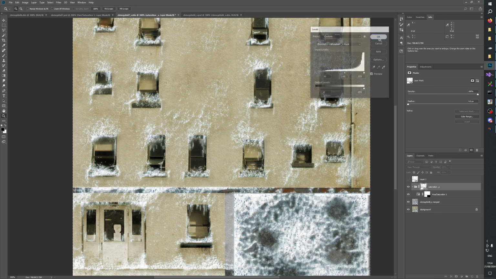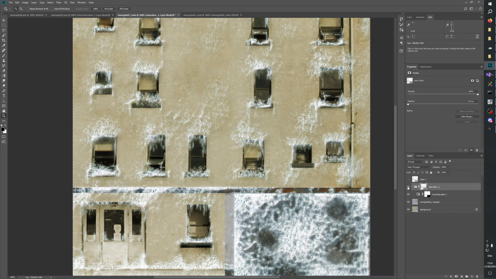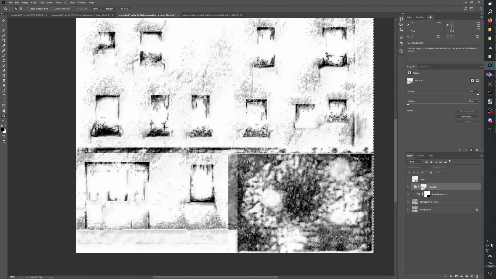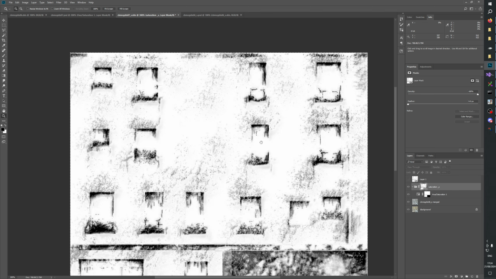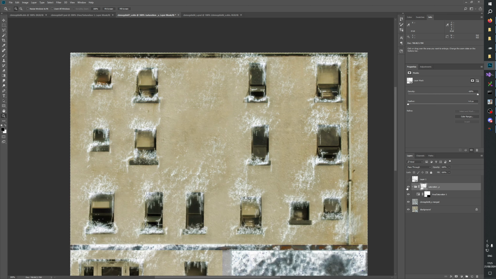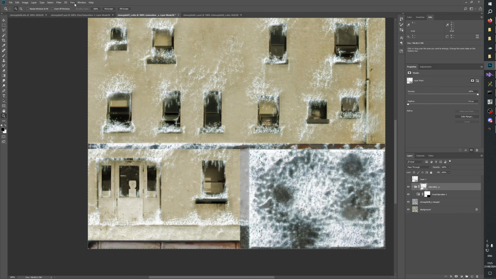Okay, let's put 50 and let's take a look at the mask. Yeah. Okay, I think a mask makes sense. Like the deep snow is black and the lighter snow is grayish. Yeah, I think it makes sense.